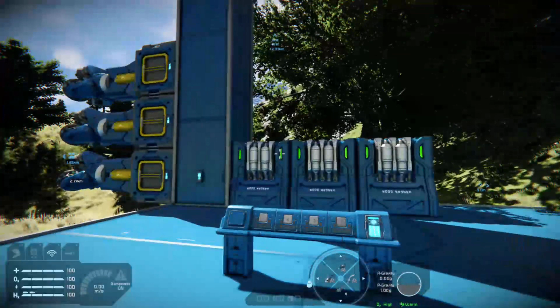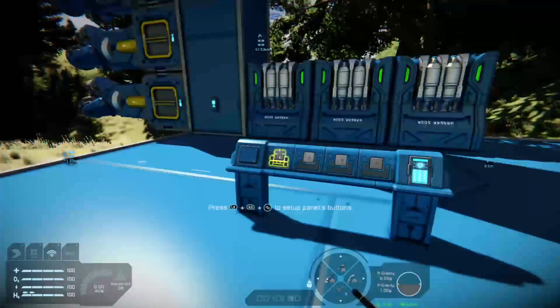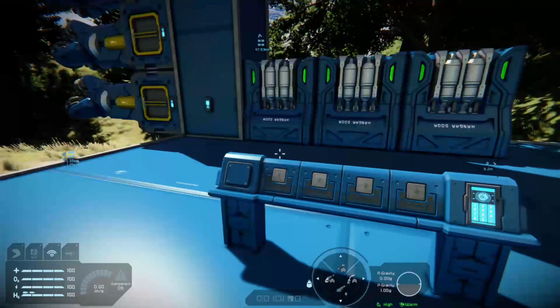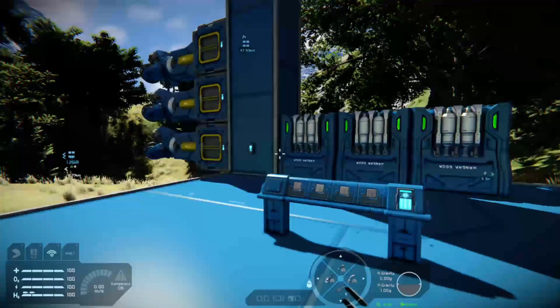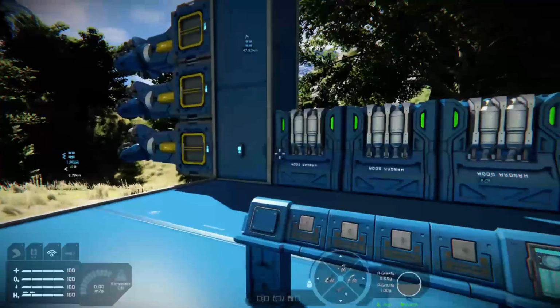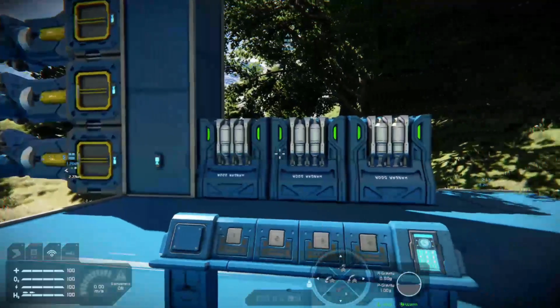And it's all down to knowing how to use groups, and on the PC the G menu. On the Xbox we have something different. So let's have a look at these hangar doors. At the moment they're powered, but they won't do anything.